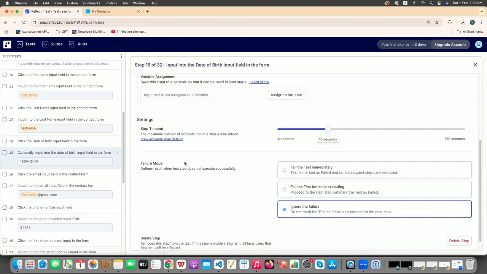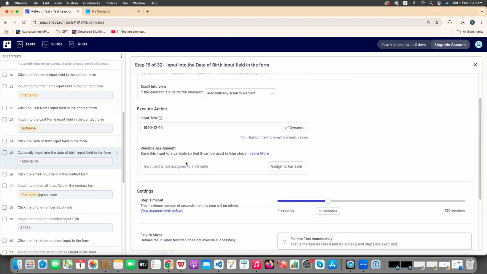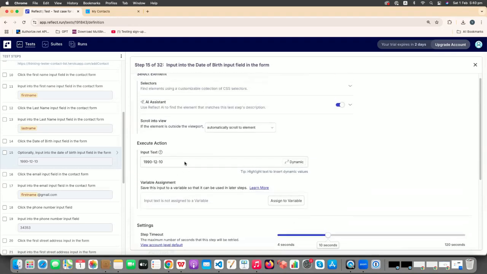And next is ignore the failure. This mode allows the test to continue without marking the test as failed due to the current step failure. It is applicable mostly in exploratory testing, where the goal is just to see what happens under various conditions without any strict requirement of passing each and every step. So let's come back to the modification part.